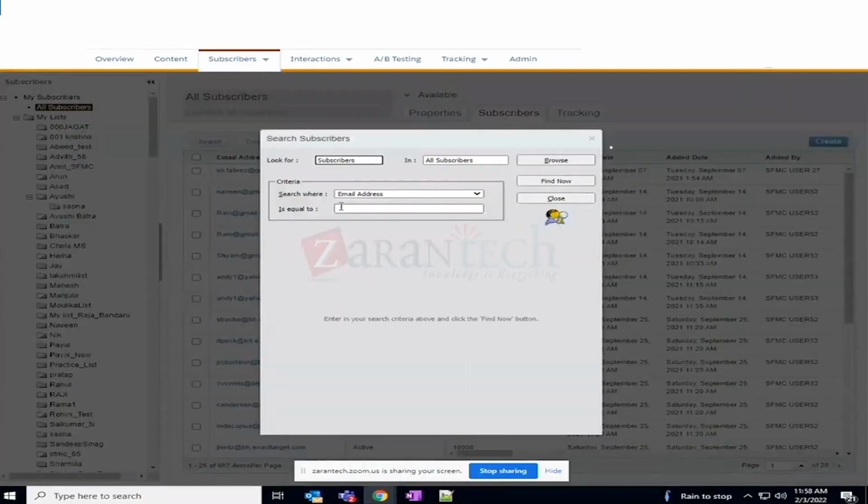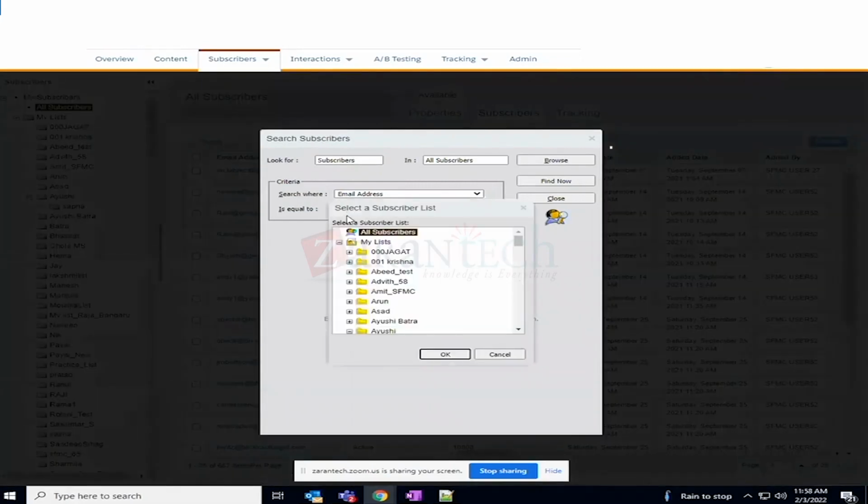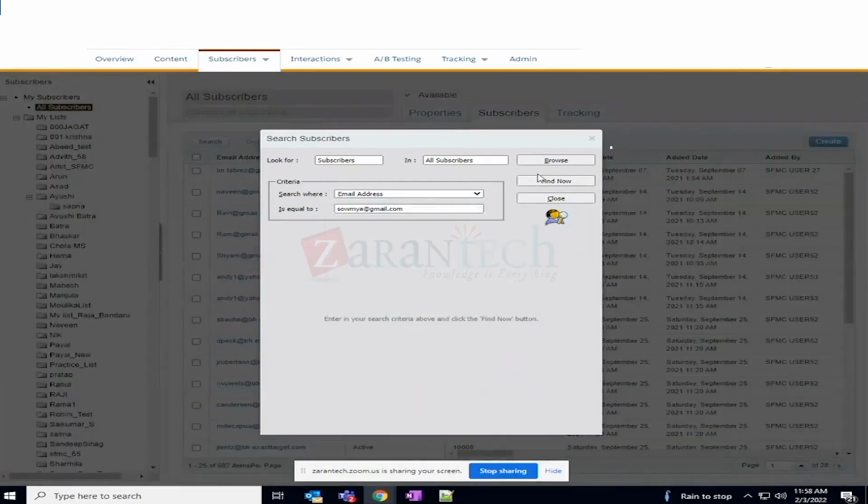Yeah, search, right. Write down the email address you have created, and it will automatically create a Find Now option. Click on the Find Now option, right.